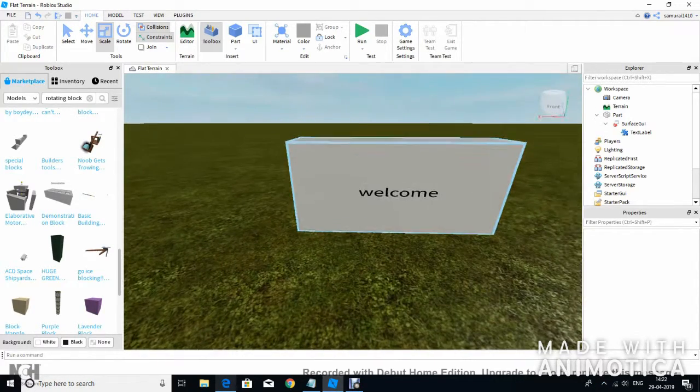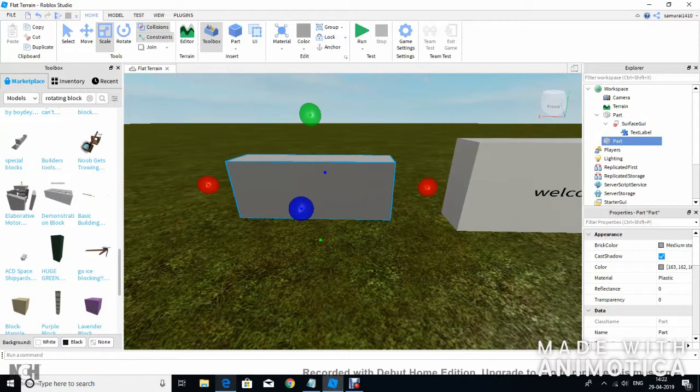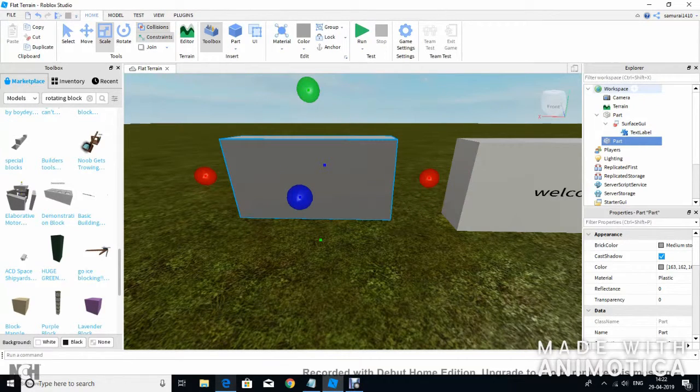Now you must be wondering how I wrote on this block. What you do is you just place a normal part. I'll show it to you again. Just place a normal part, size it accordingly, just how much ever you want.